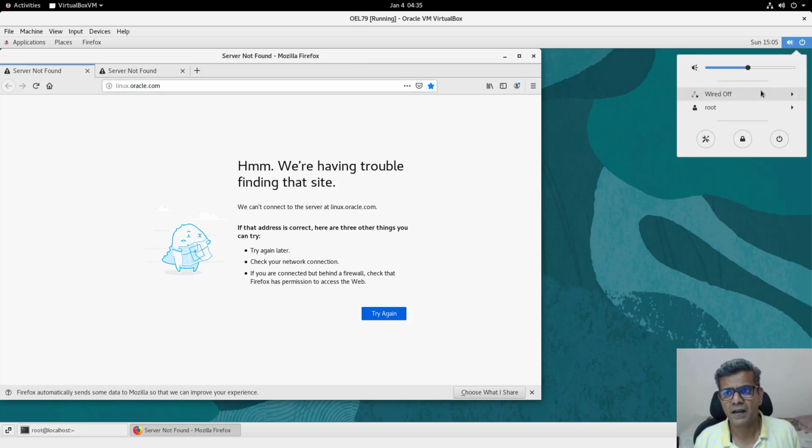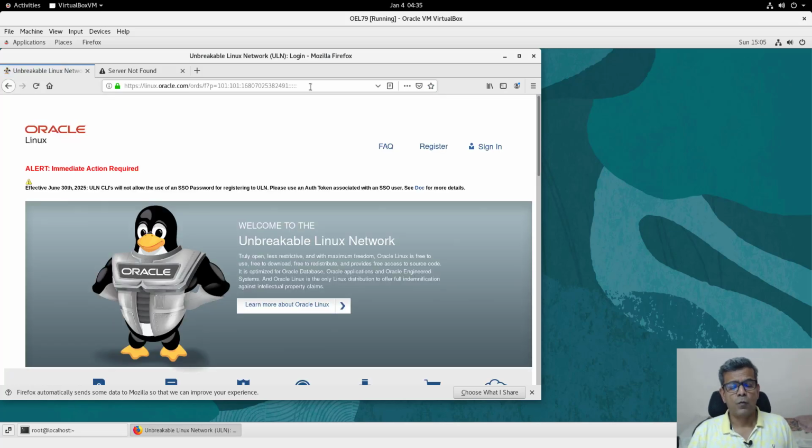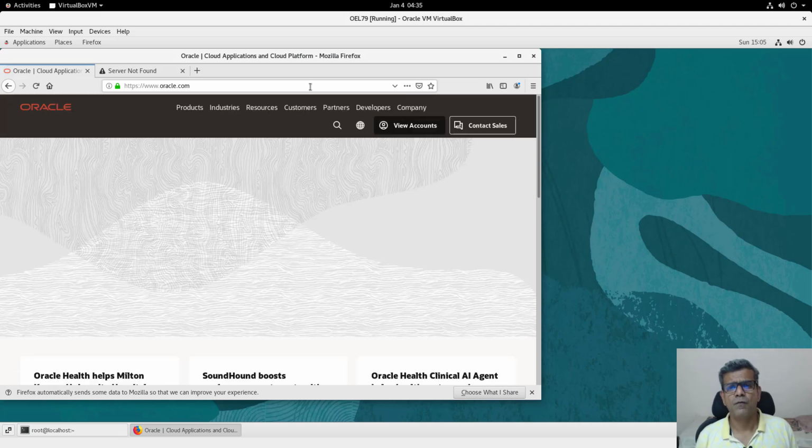Reason could be that the wired connection is off. Click on that and connect. This would show that the network is connected, and let's see what happens now. There we go. The website that came up by default is accessible. Otherwise, you could use any other website per se, right? So we do have internet access now.